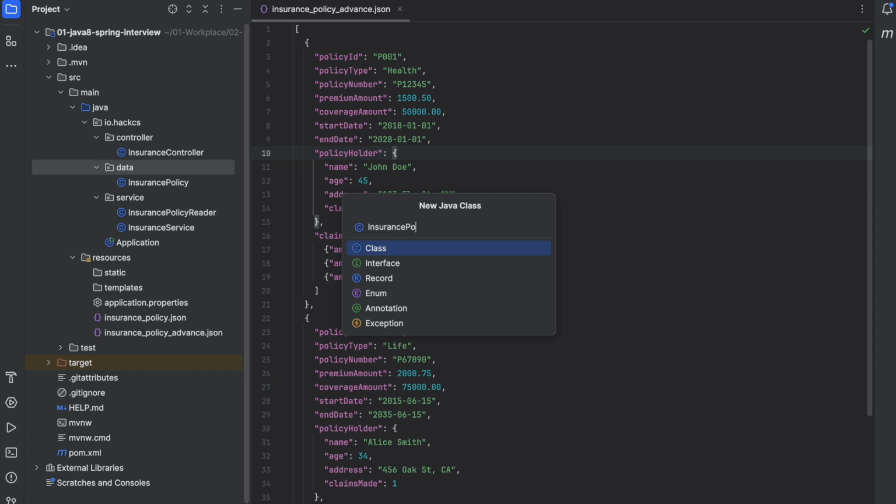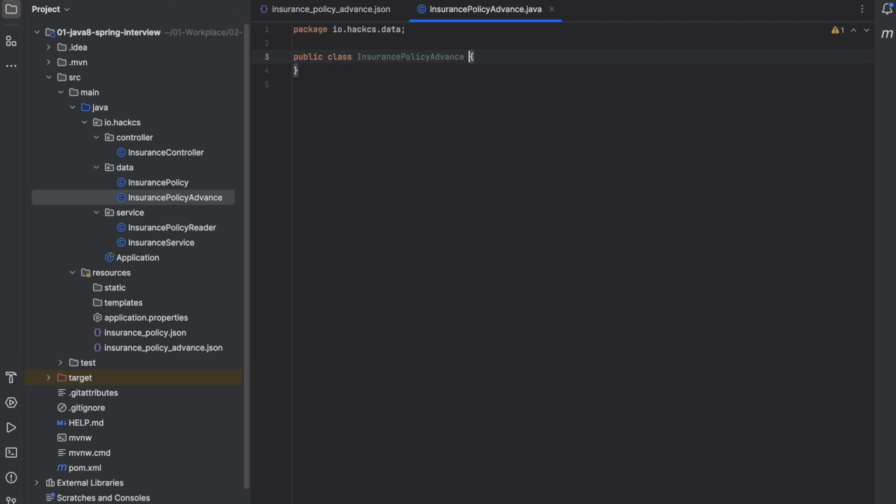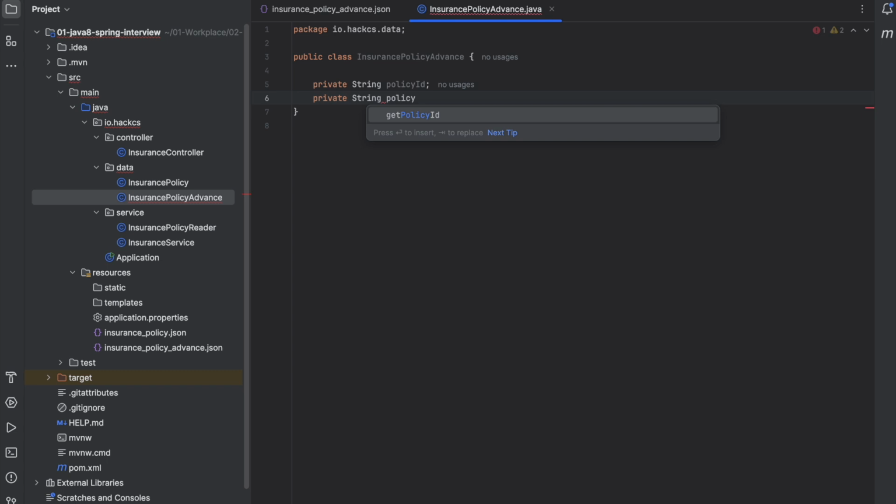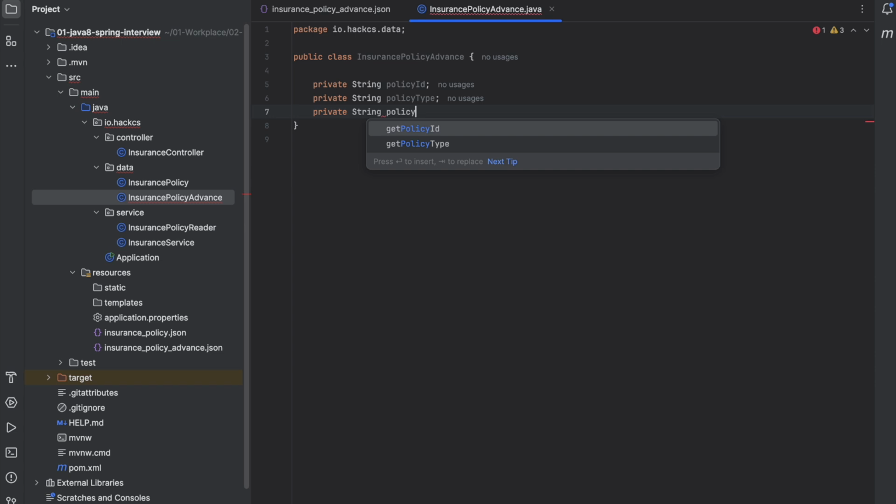InsurancePolicyAdvance. And here what we are going to do is have a private String, and then we are going to have our policy ID. Let me do one thing so that it will be easier. Private policy type, then we will have policy number.